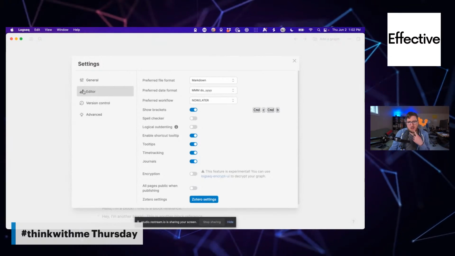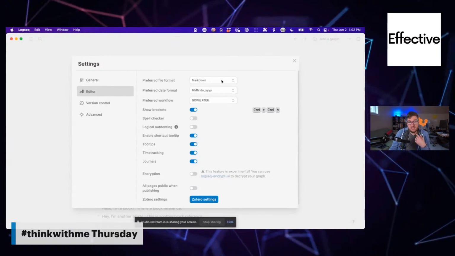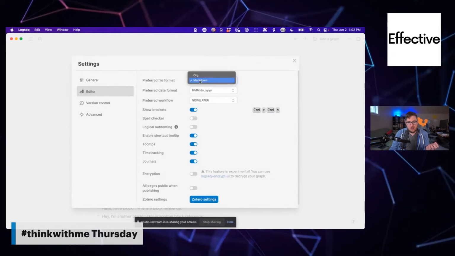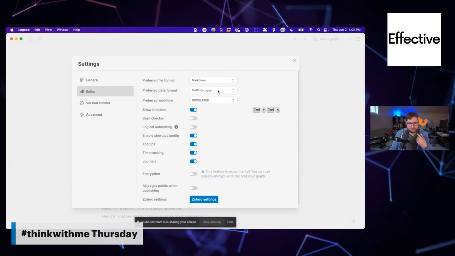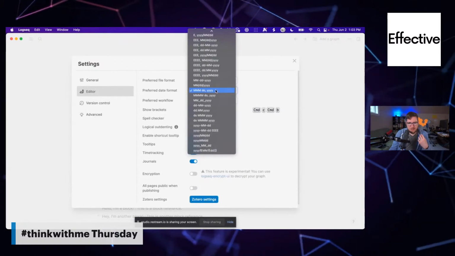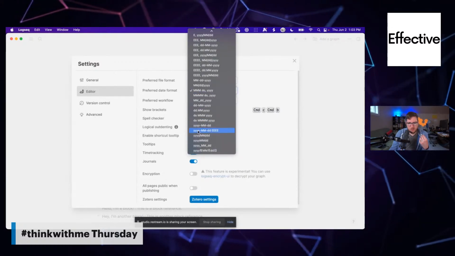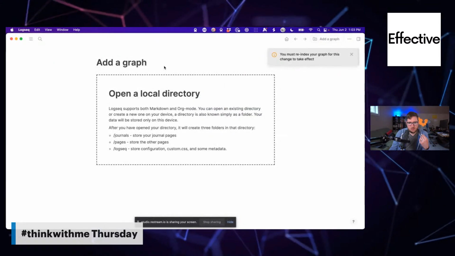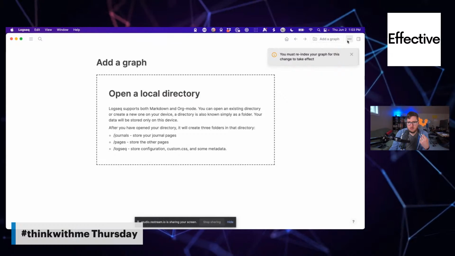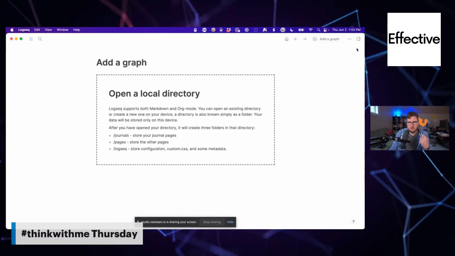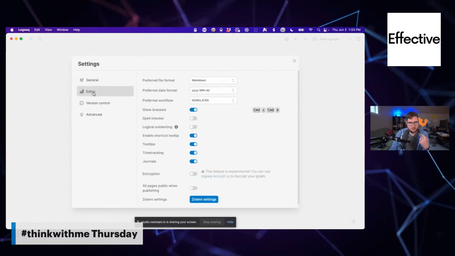All right, editor. I'm going to stick with Markdown for my playing around. I don't really know the org mode file format. I'm going to change my date format, though, to match what I do elsewhere. Okay, that's fine. It's a little bit of a goofy workflow.